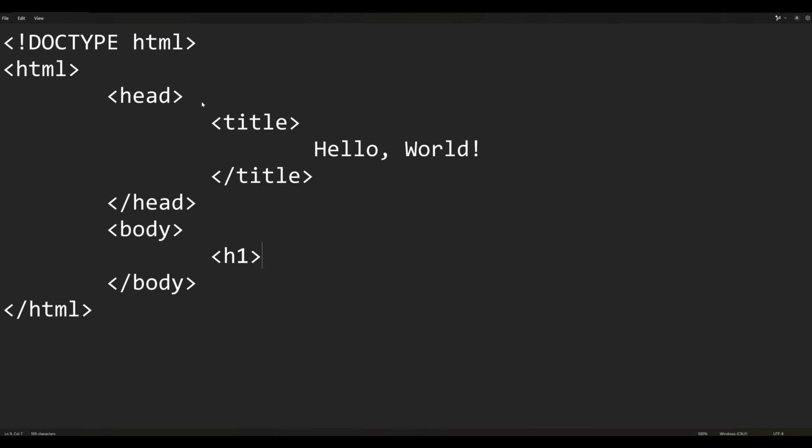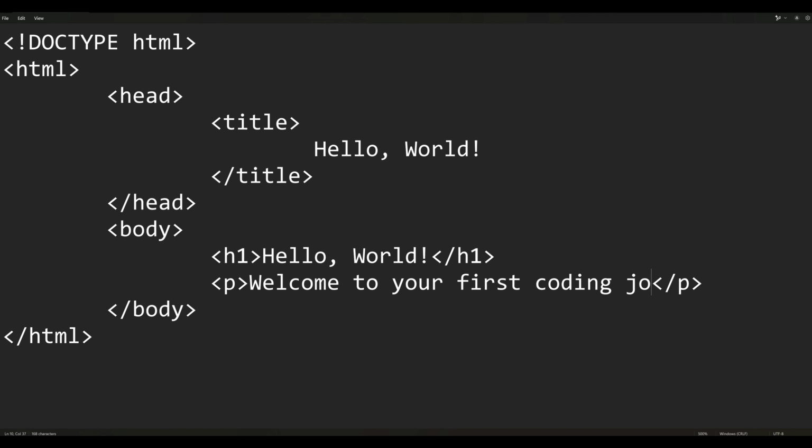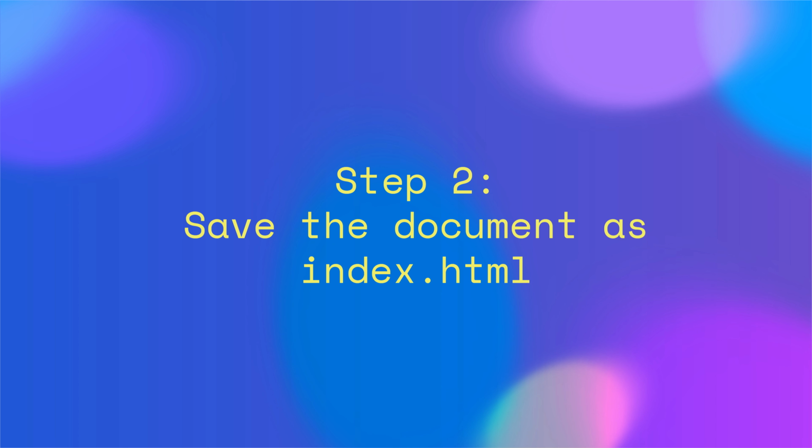So within here, we're going to open up a heading tag. So this is going to be the big headline that appears when you go to the page. So we're just going to say, Hello World, again. And let's add a paragraph tag, and that's going to be a P. So we open it and we close it. And we can say, welcome to your first coding journey. And that's it, you guys.